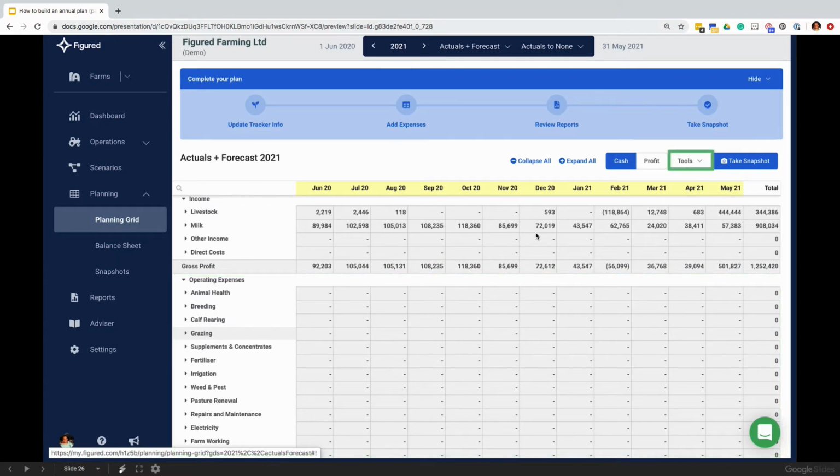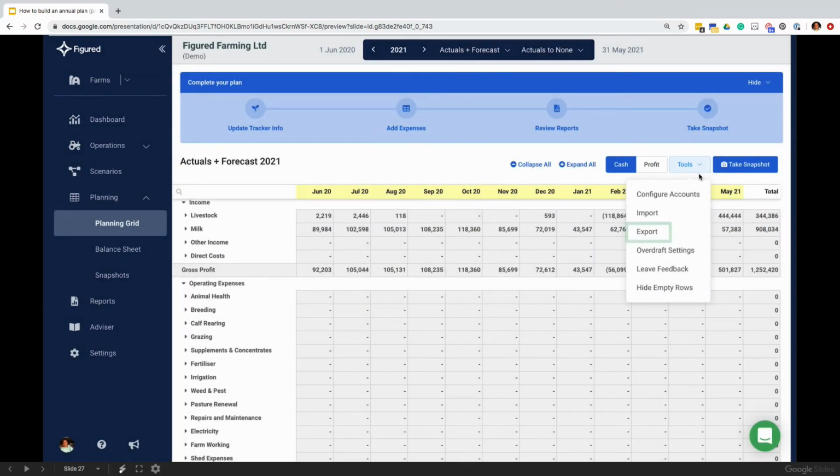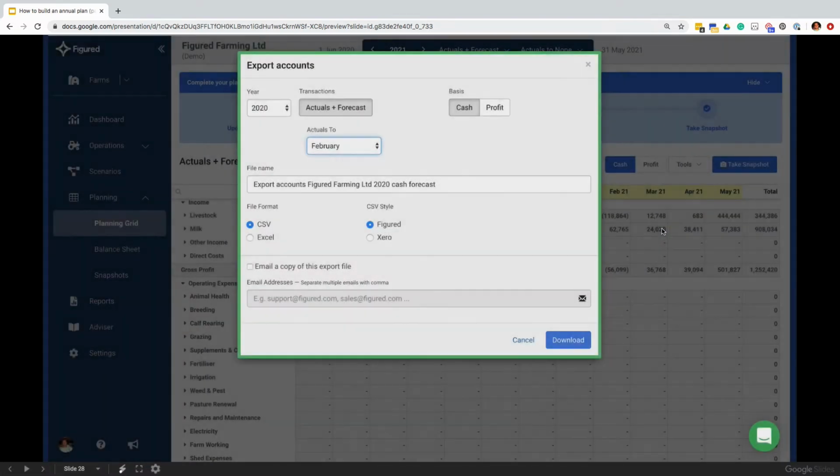So firstly, getting that information in, much like our trackers when building that up, we can leverage any existing data that we have around Figured, clicking on Tools, and then clicking on Export. The export window that shows up next, it's important to get the information in here right that we want to send out. So I'm sending out my 2020 years actuals to Feb. We've got all that actual information and some of the forecasted information that we've planned up until. We can use that now by exporting it out on a cash basis.